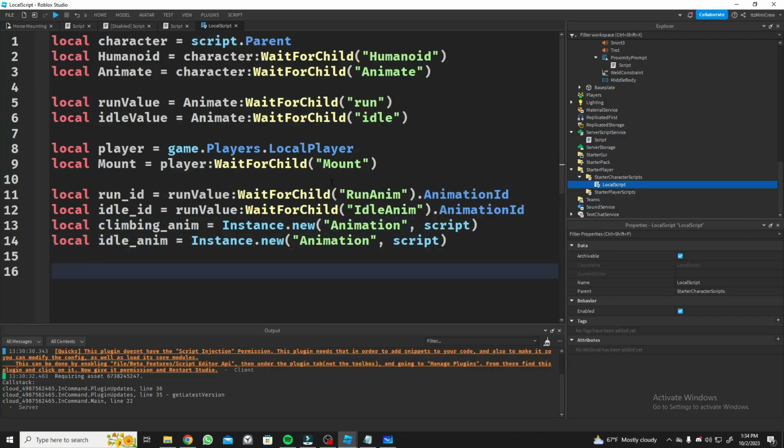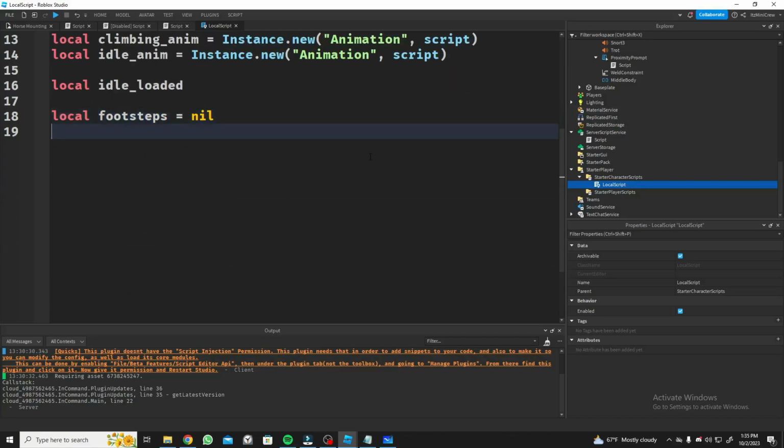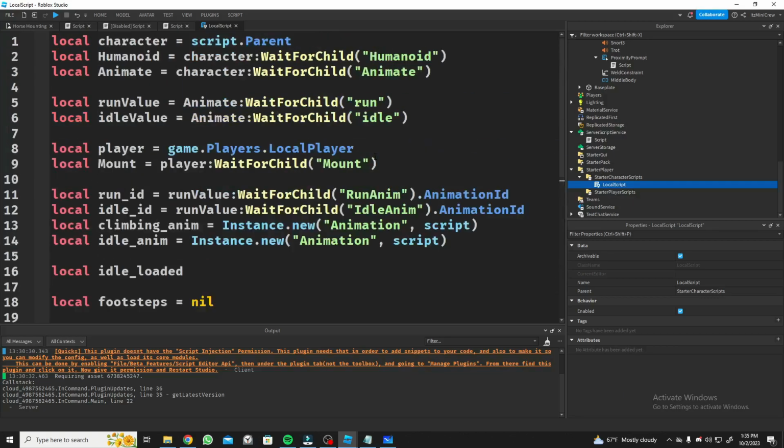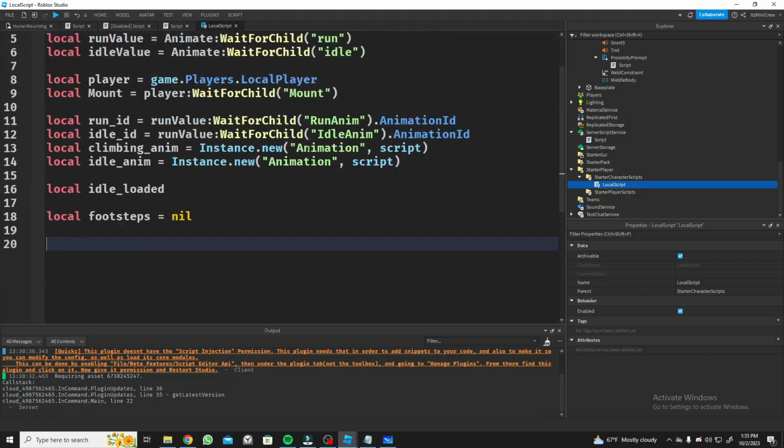And then we're going to have something called idleLoaded, which is going to be empty for now, and we're going to have footsteps, which is going to be new. Footsteps is technically for the sounds, because I'm going to show you guys how to even add the footstep sounds as well. So now we're going to go down. These are going to be our variables for now.